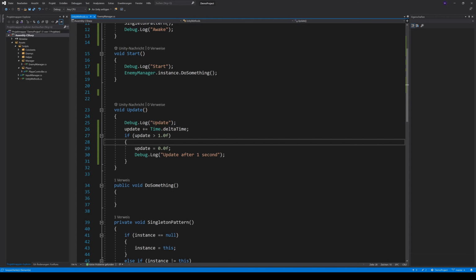The next method will be Update. Update is called once per frame. So for example, if you have 60 frames per second, the Update method is called 60 times per second. If you want to run in real time, you always have to use Time.deltaTime.